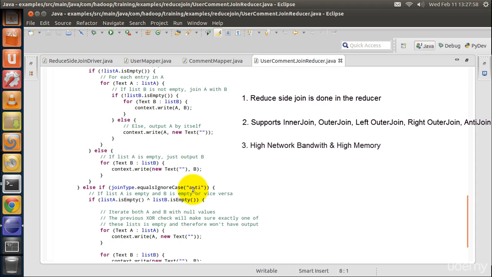All the data from multiple datasets is sent to the reducer. Hence, a lot of data is transferred across the network. As a result, high network bandwidth is required. Also, more memory is required to store all the data at the reducer. Reduce side join is well suited where all the datasets are very large.